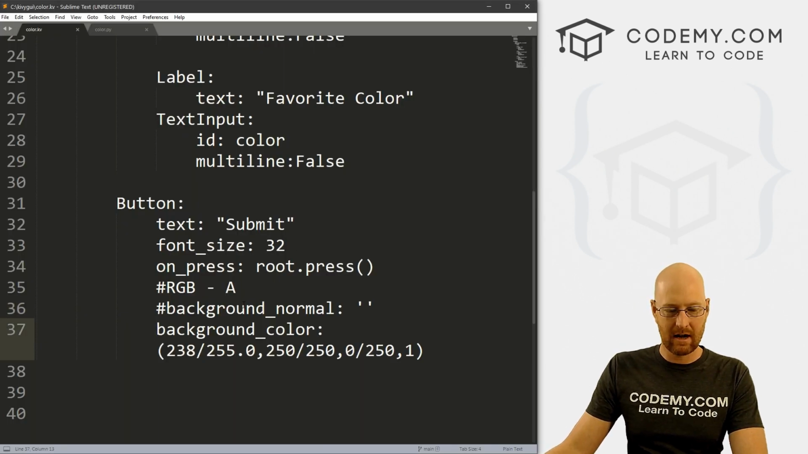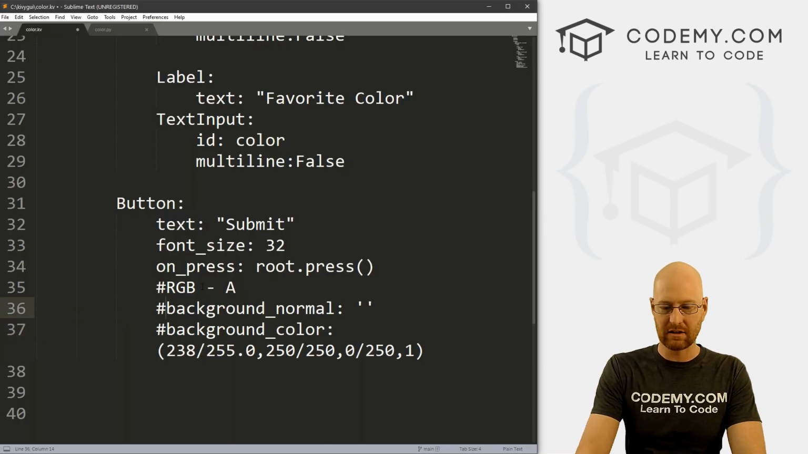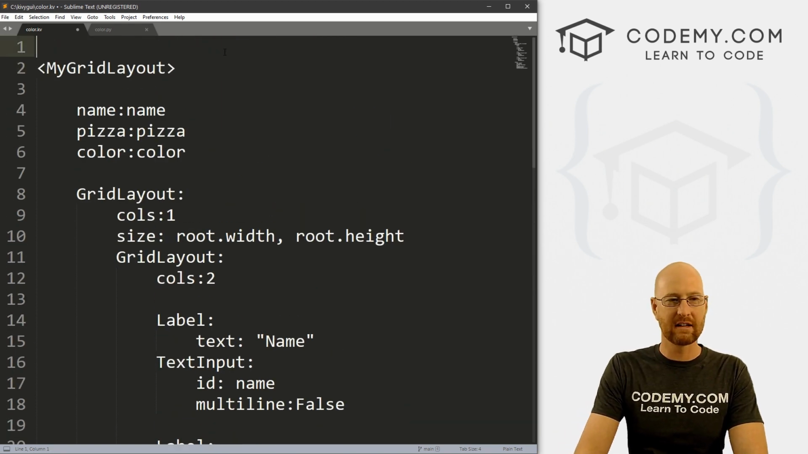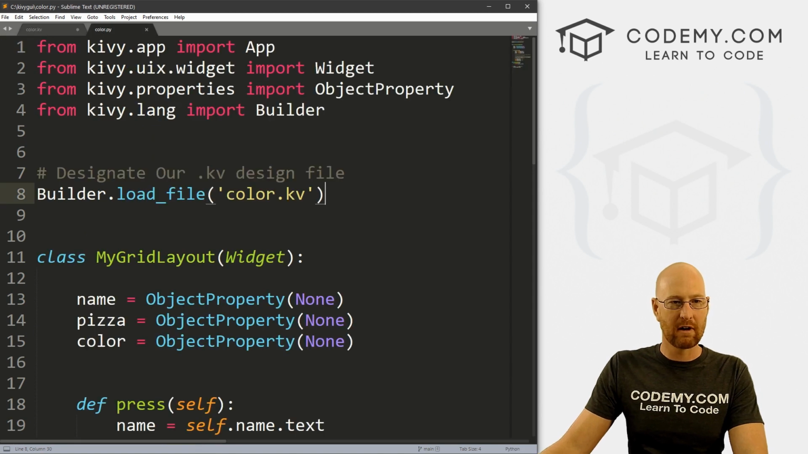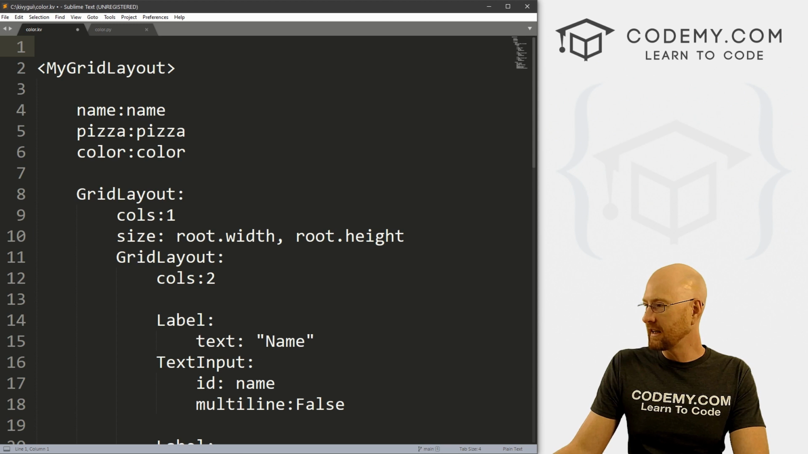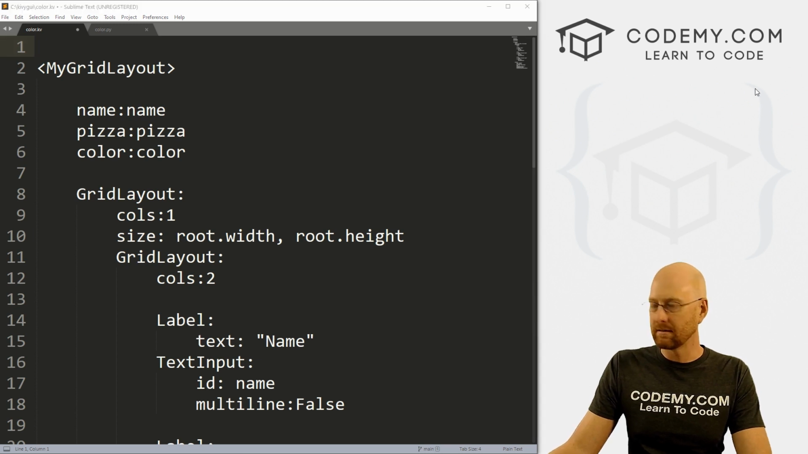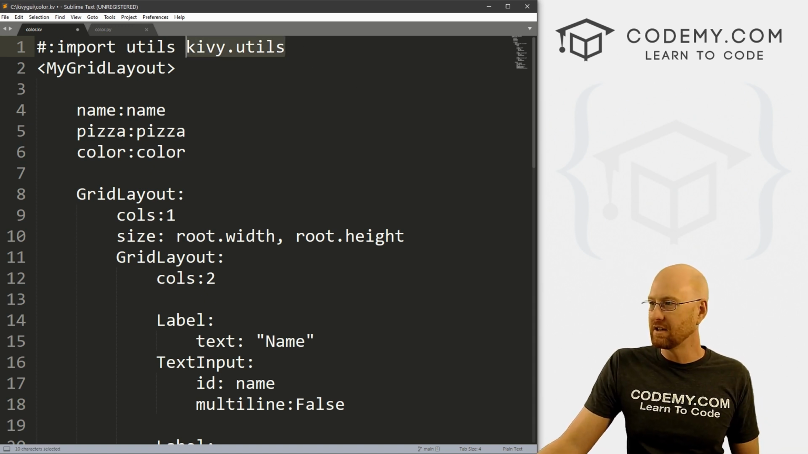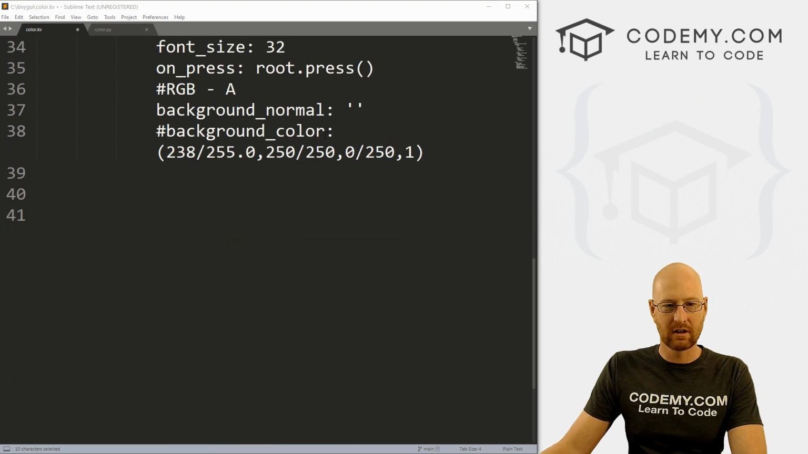Let's come back here and let's comment this out. Let's bring this back because we want this background normal. Now up here at the top, we can import things sort of like we were doing in our regular Python file when we're up here importing things. So one of the things we can import is, let me just pop this in here and we can look at it. We can go #:import utils from kivy.utils. Now we can use Kivy utils or utilities to play around with these color codes.